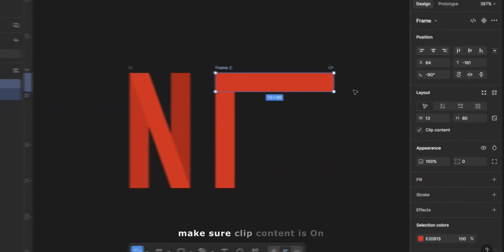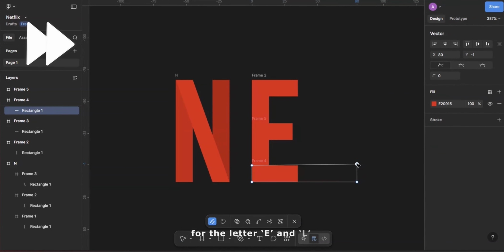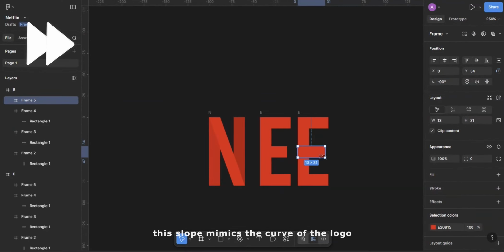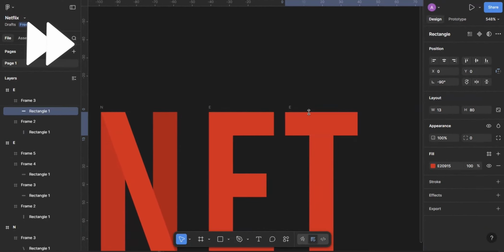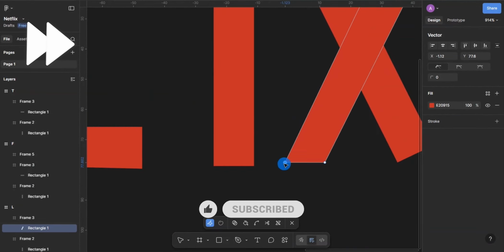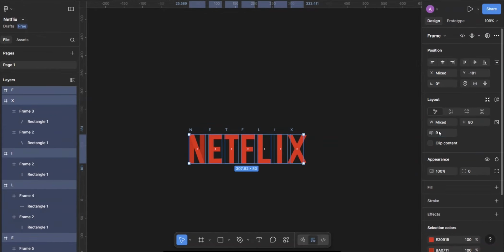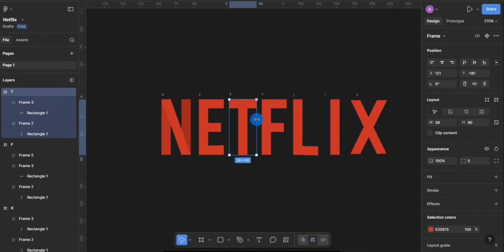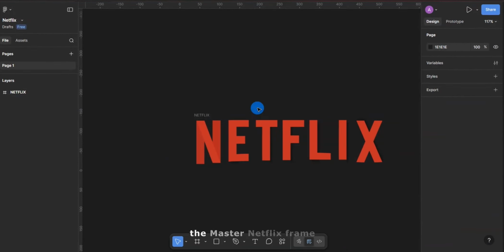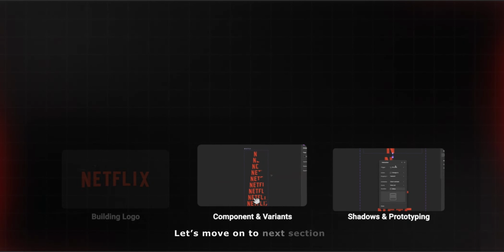Make sure click content is on. For the letters E and L, give the base bar a slight slope. This slope mimics the curve of the logo. Frame all your letters together into the master Netflix frame. Step 1 is now completed. Let's move on to the next section.